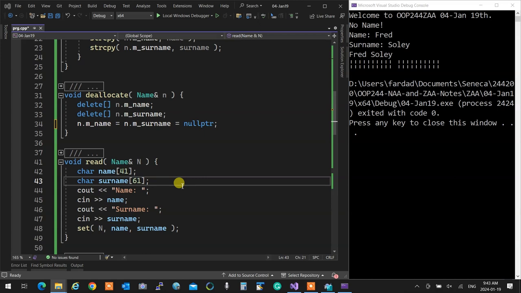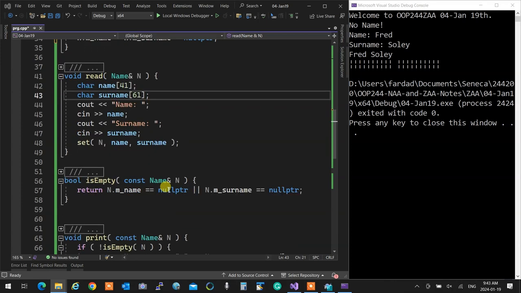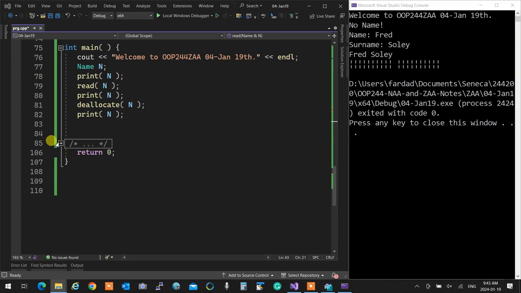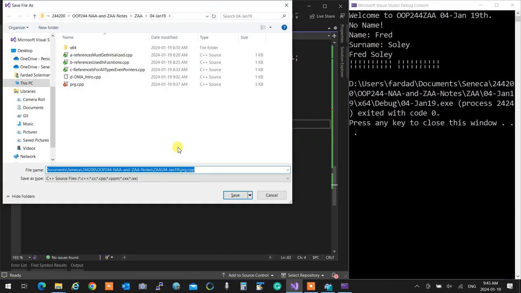Now, it's 42. We are at 45, correct? So what I want you to do, I'm going to do it very quickly in here. So this one I'm going to save. I'm going to say it's e1name.cpp.